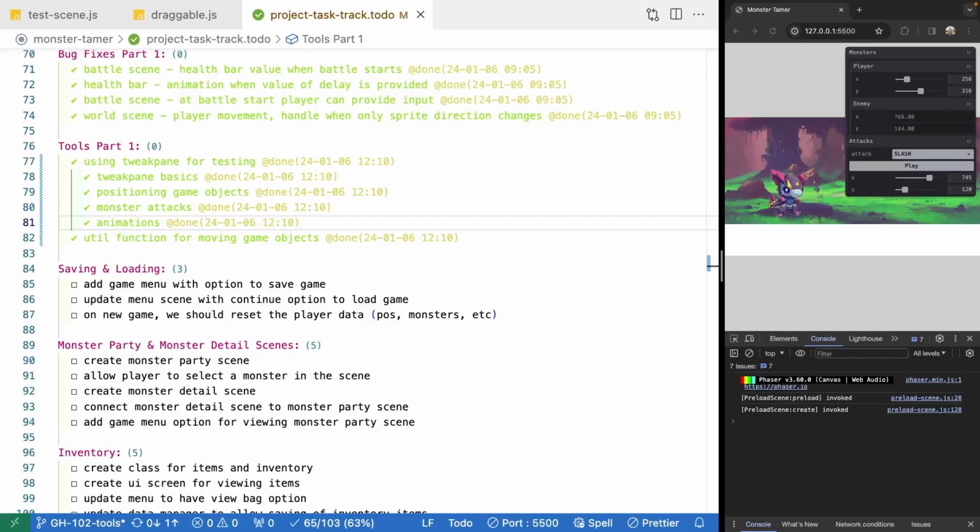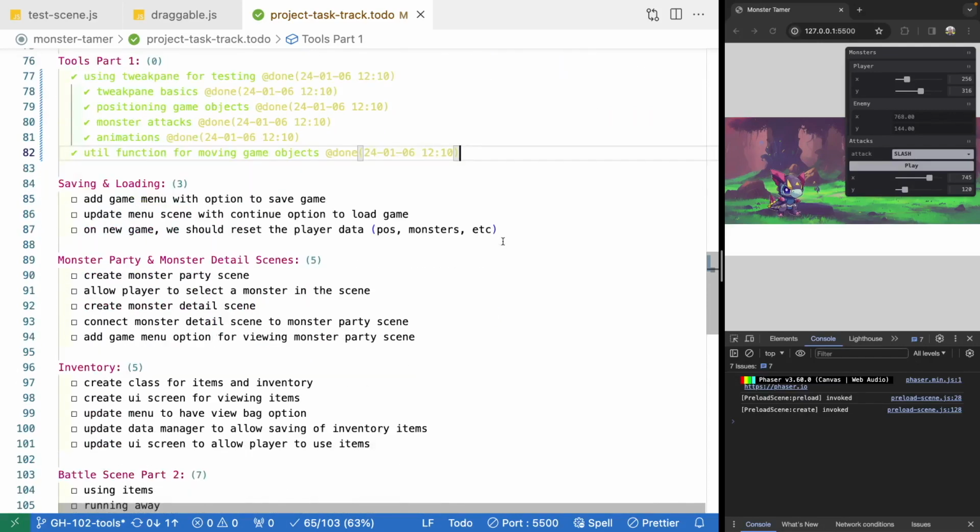All right, with that, that brings us to the end of the video, and that wraps up our tools part 1 section. What we're going to do is pause working on our test scene and switch back to adding functionality to our game. Next, we're going to focus on adding in a game menu to allow us to save our game from our world scene. We're going to persist our player data, so that when we do the continue option, we can pick right back up where we left off.